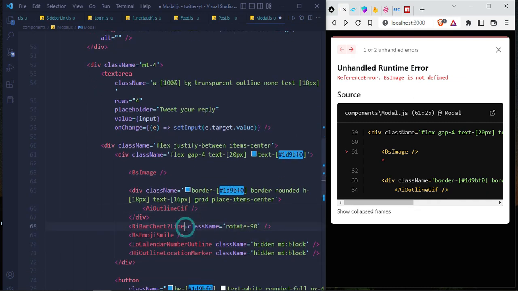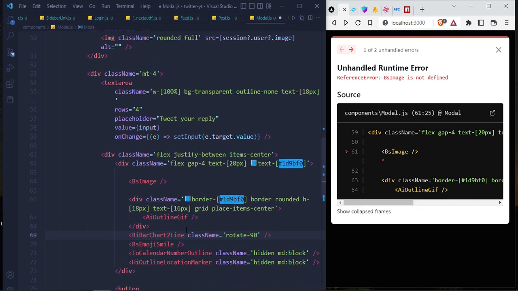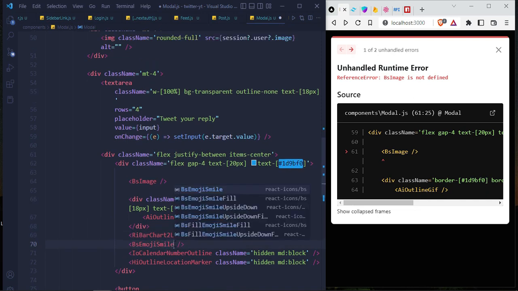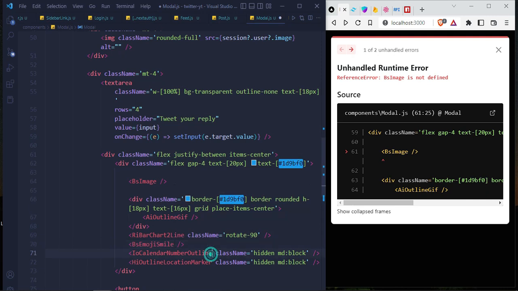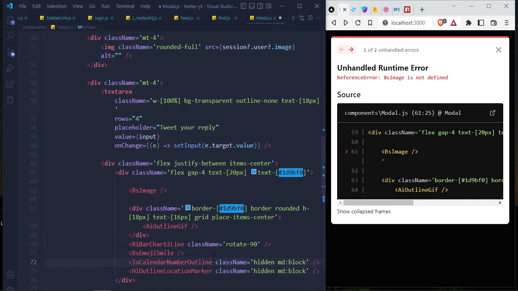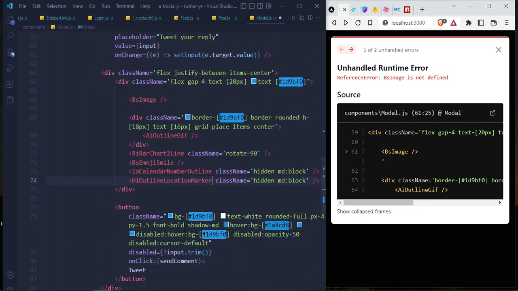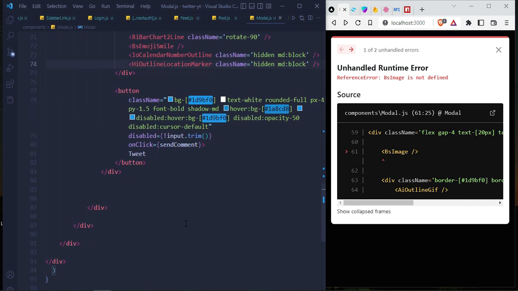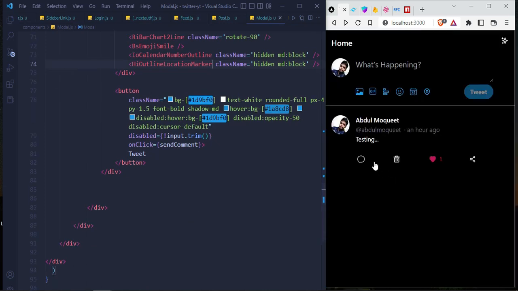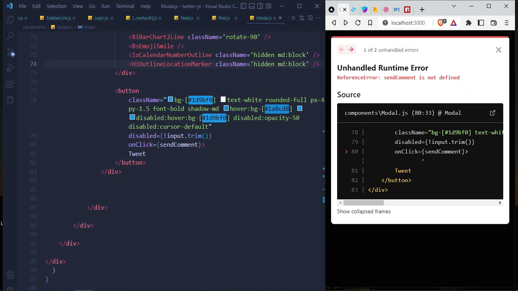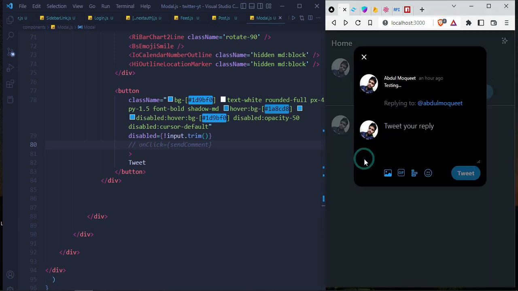Importing. Okay, imported a bunch of icons. Let's try this time. Send comment is not defined. Okay, let's comment this out for now. Okay, so this is working, guys. This is our model.